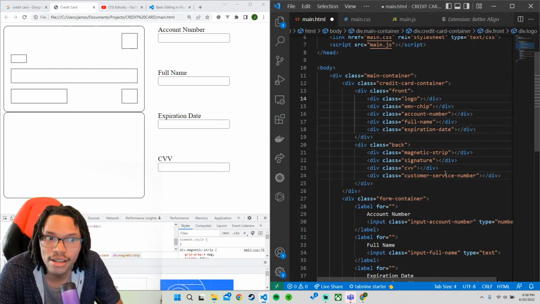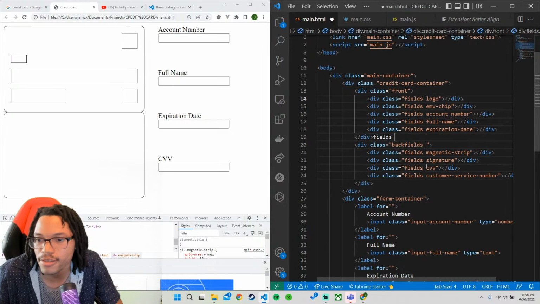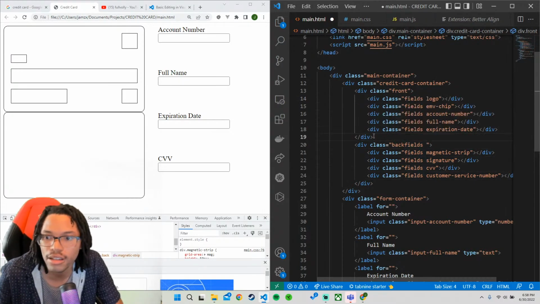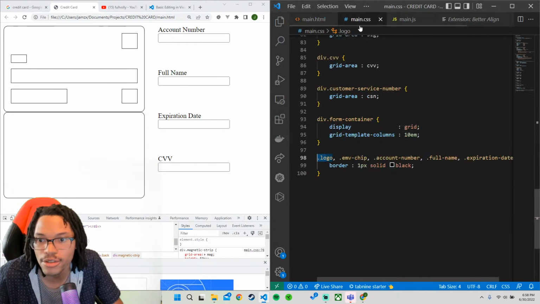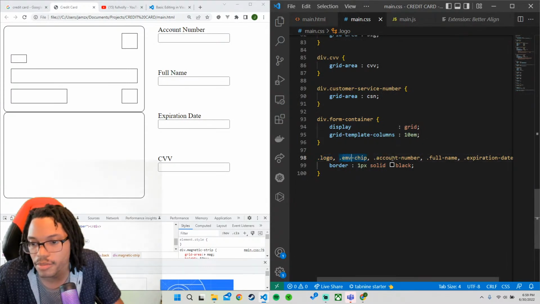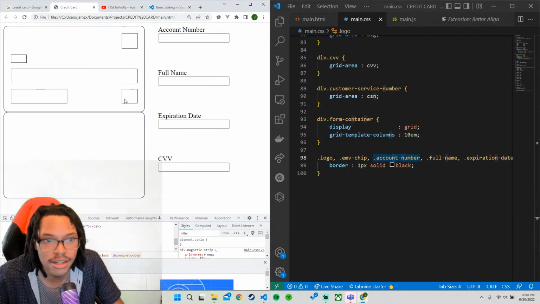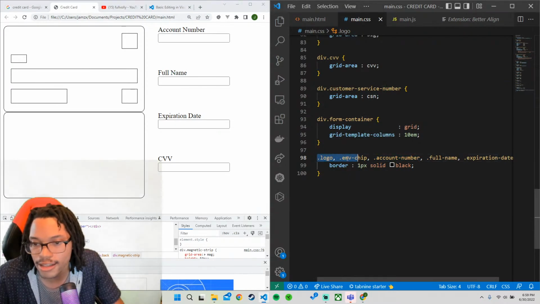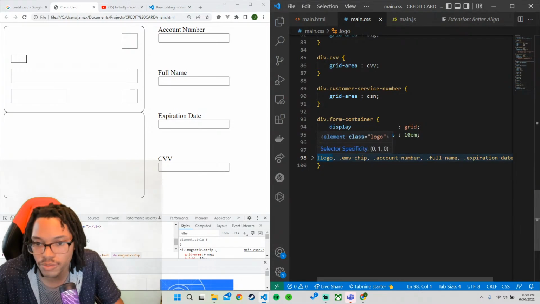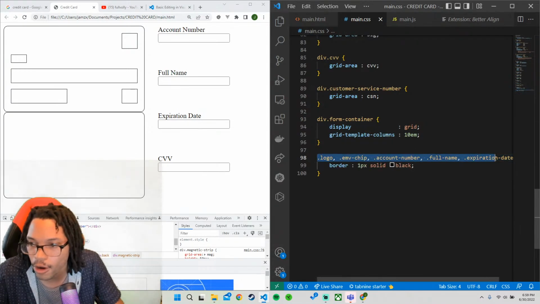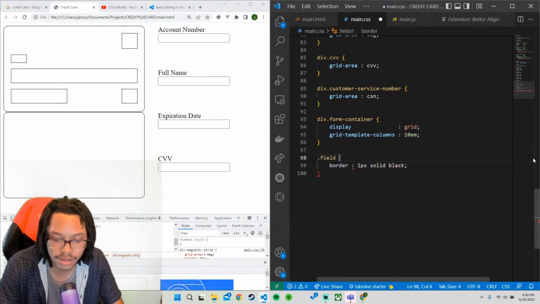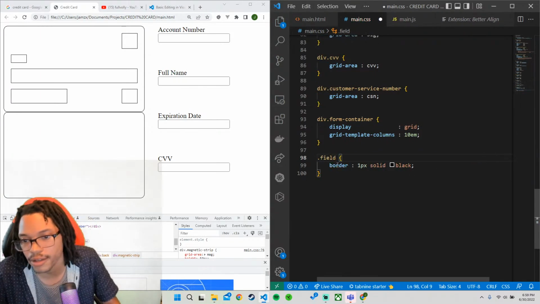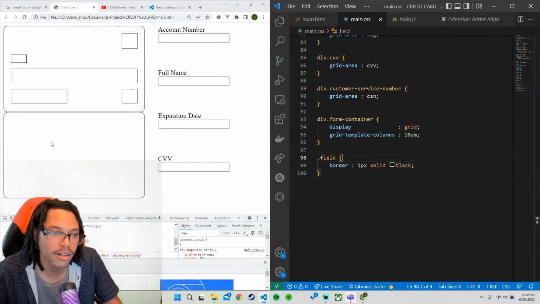We're gonna actually call these fields. So we're gonna call it fields. So then we're just gonna save. We're gonna go back to our CSS. We're gonna go here to the logo, chip, the account number. Those are all these fields here. So instead of just calling the class name, comma, those fields, we're just gonna call one thing called field. We've given them all the class called field, so we're just gonna do that. And now we're gonna give everything a border. So now the back of our card is gonna have borders.